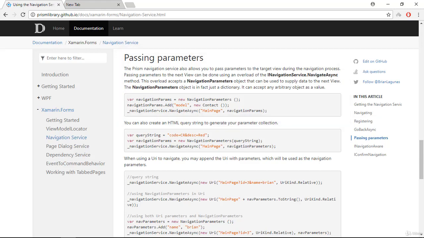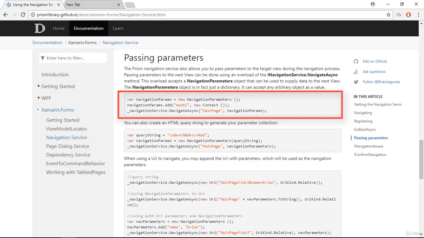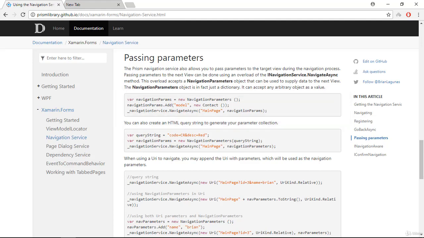It can accept any arbitrary object as a value. And this is the code for navigation and sending parameters. So let's understand this code. First, we will instantiate this navigation parameters class, and then we will add our parameter or object along with some unique key. And then we just pass this navigation parameter inside this NavigateAsync method.